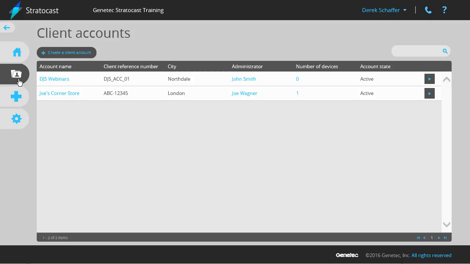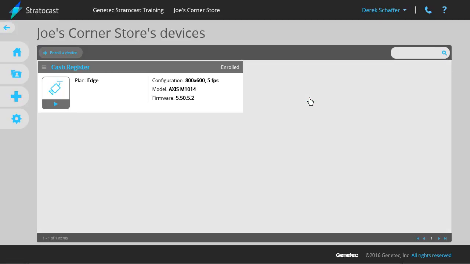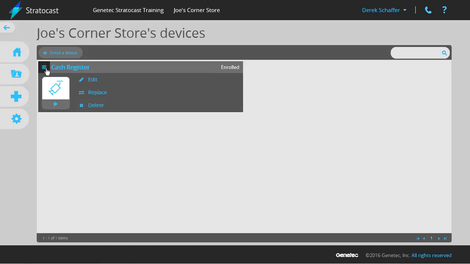The first step in the camera replacement is to connect the camera to the network and power it on. Once the unit is online, log on to Stratocast, go to the Clients page, and click on the number of devices for the client who is replacing a camera. From the Devices page, we can click on the Camera menu button for the camera we want to replace, and choose the Replace function from here.